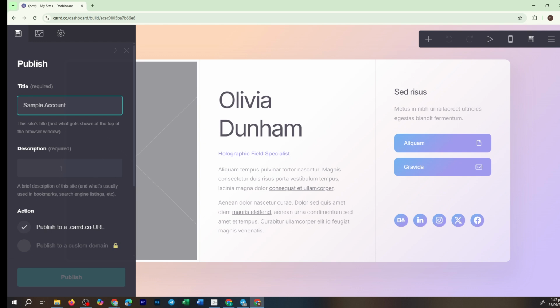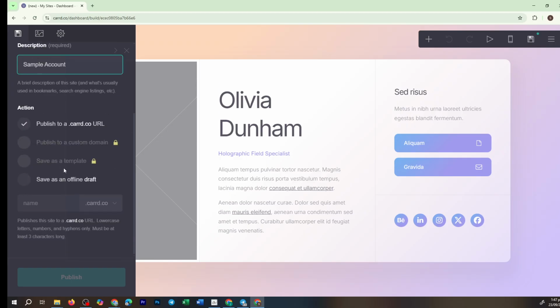Here, there's an important step you can't skip: adding a compelling title and a brief but descriptive overview of your site. This description not only helps define your site's purpose, but also enhances its discoverability online, which is something you definitely won't want to overlook. Continuing down this panel, you will find the publishing options available to you.